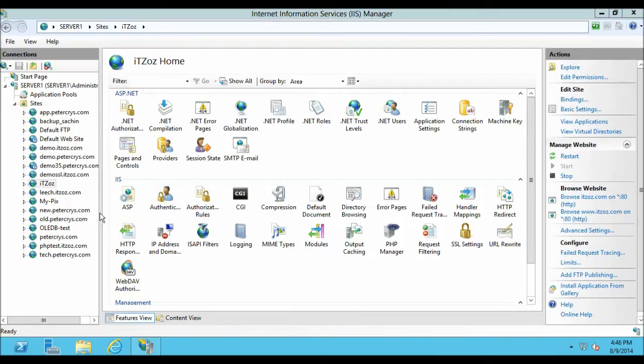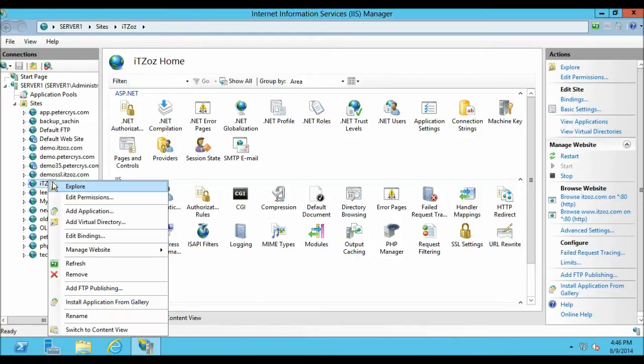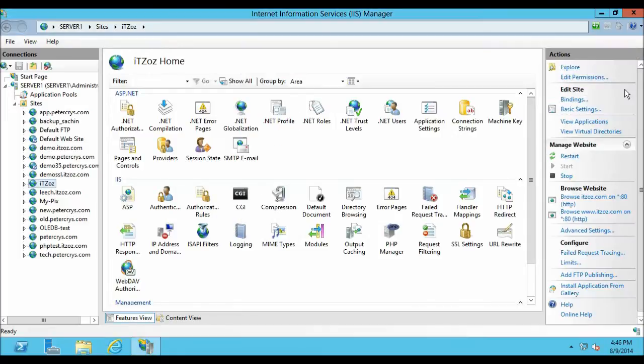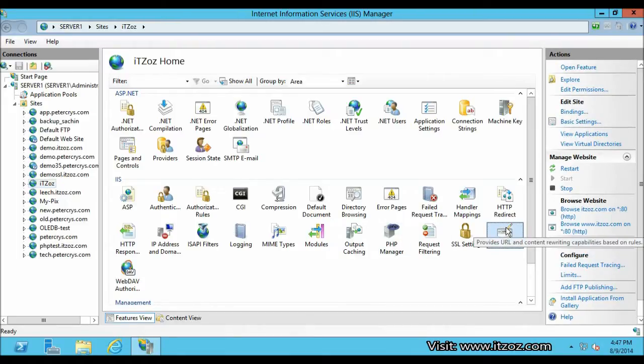Now let's right click on the website and click on Explore, which will open the physical location of the website. Here you can see the actual page which we have opened on the browser. So let's close this. Okay. So we have selected the itzoz site. And from here, we are going to click on URL rewrite, which will be over here. You have to install URL rewrite module separately. If you don't know how to install URL rewrite module, see our this video.